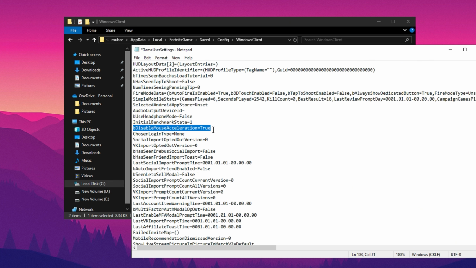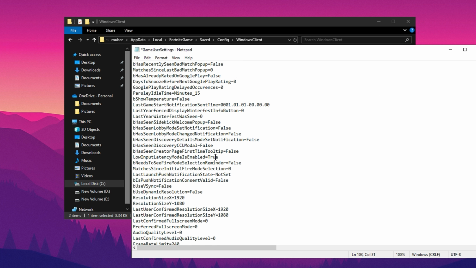As confirmed by Epic Games, the disable mouse acceleration setting does not affect Windows PCs, so whether it's set to true or false, it has no impact on performance. Next, enable low latency input by setting it to true to reduce input delay, and make sure VSync is set to false to avoid any additional input lag.